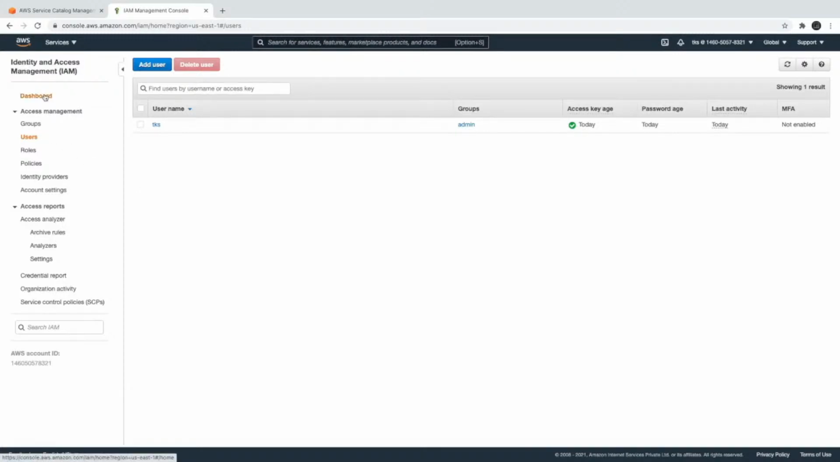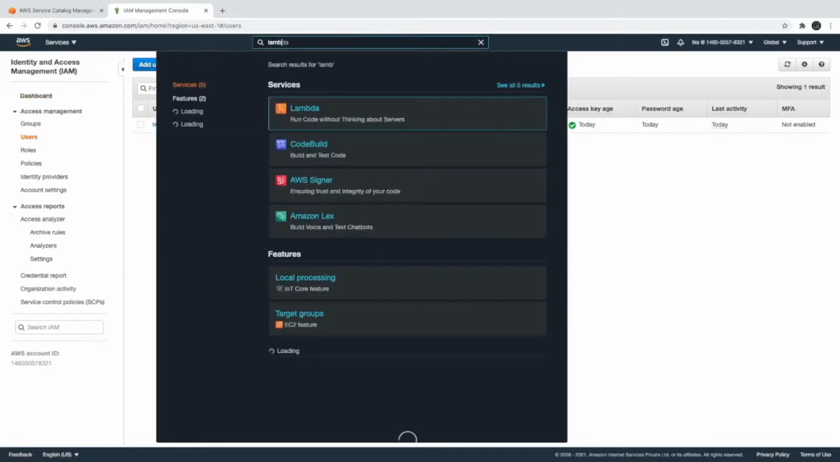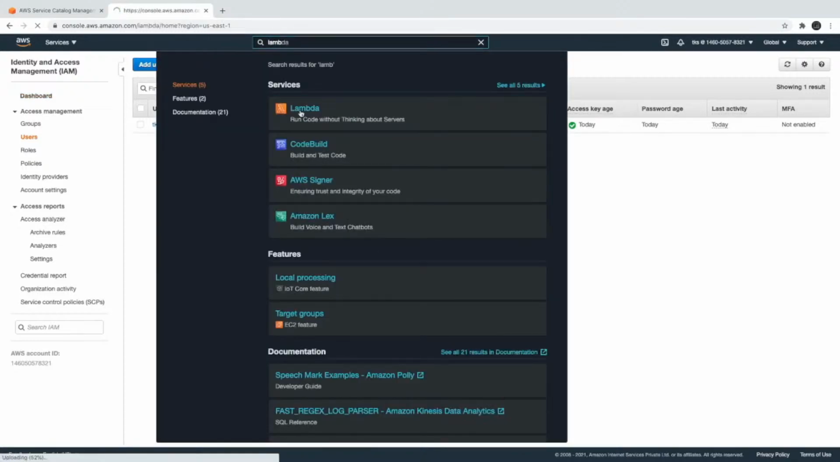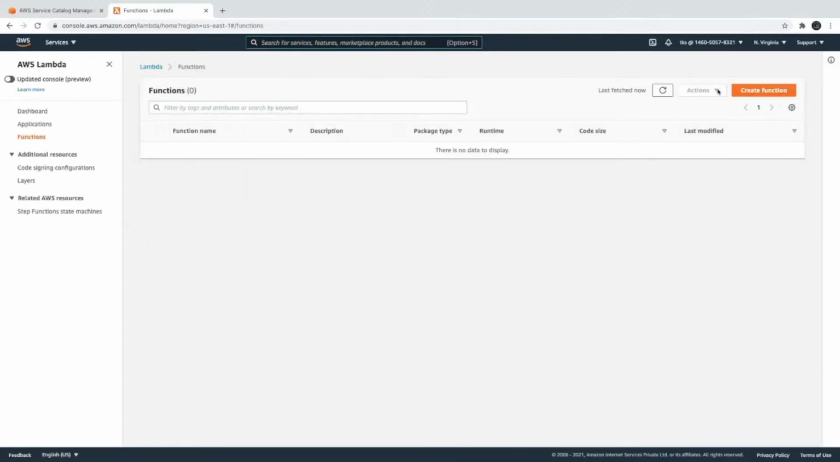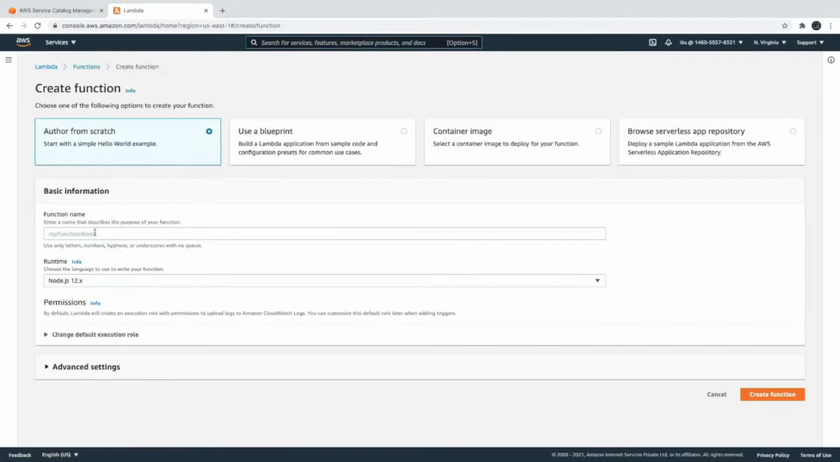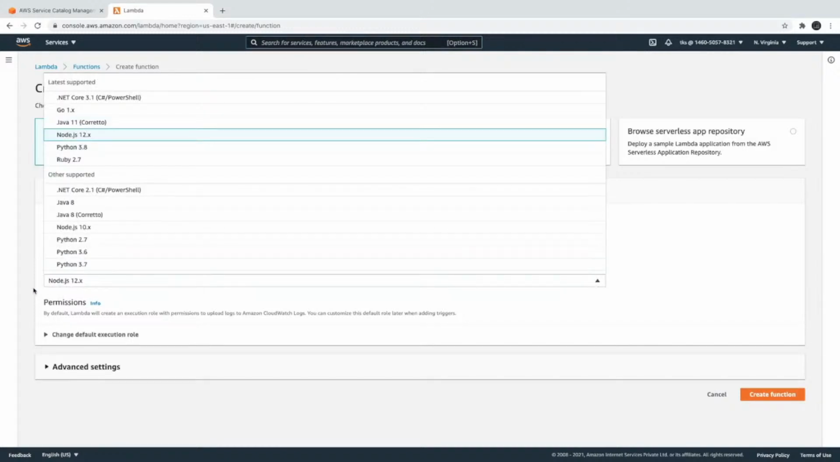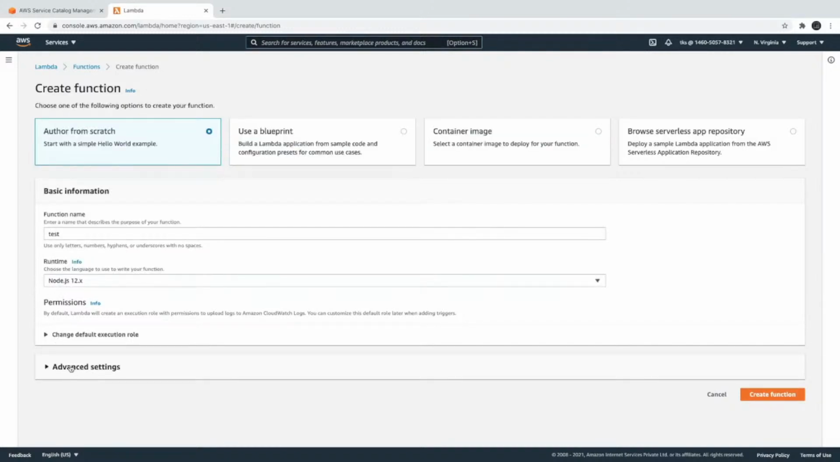Now you are administrator, you are able to log in, so you should be able to see all the services. Like if I want to see Lambda, I can see Lambda and API Gateway and all, because I'm administrator. I can create a new Lambda, create a function. I can choose a technology, so like it's a test Lambda. I'm choosing Node.js, latest version 12.x, 14.x is latest. Okay, and I can just create function.